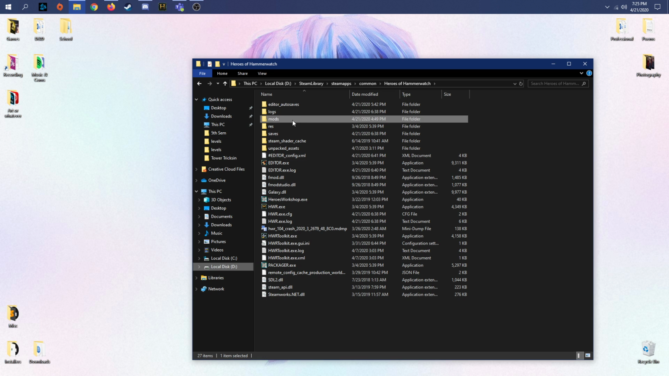I'm going to be showing you how to use the Heroes of Hammerwatch level editor. So what you'll need to do first is head to where your Steam is located, your Steam apps, go to Steam Library, and then your common Hammerwatch, and then it'll take you to this folder.